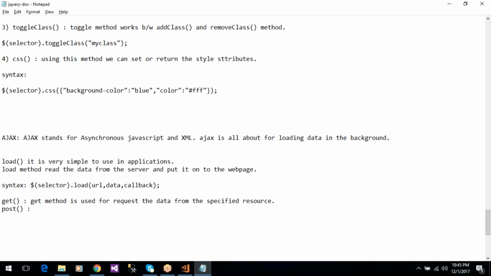submits the data into the server. Using this method we can submit data into the server.